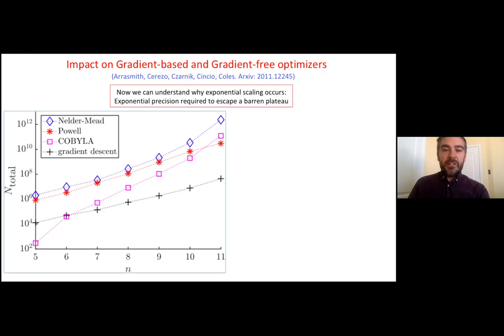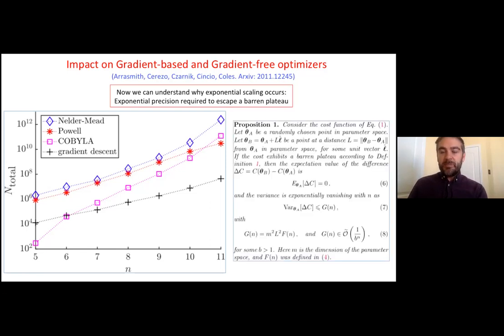What's interesting is that, naively, some people thought that this would just affect gradient-based optimizers, because after all, the proof is that the gradient shrinks exponentially with the number of qubits. The direct implication is that gradient-based optimizers are going to suffer from this. But it turns out that it's not just gradient-based optimizers that suffer from this, because you can show that cost function differences on average will also be exponentially suppressed.